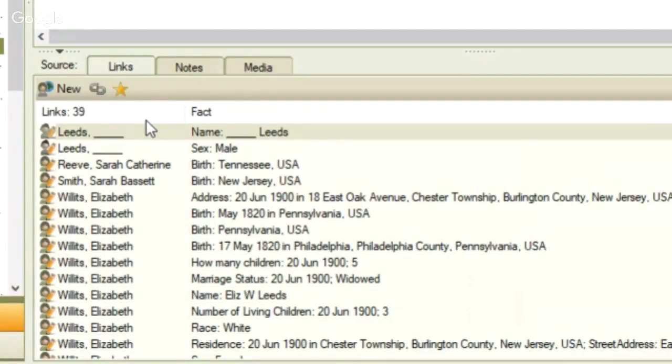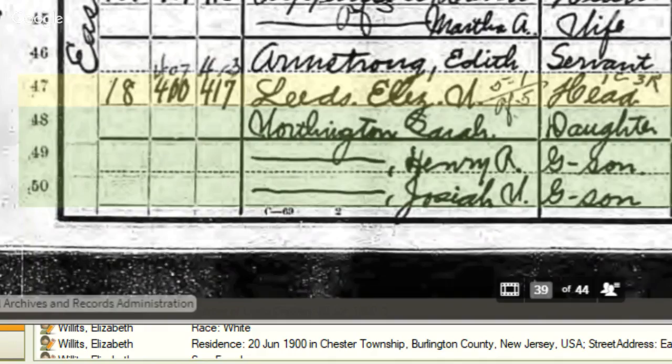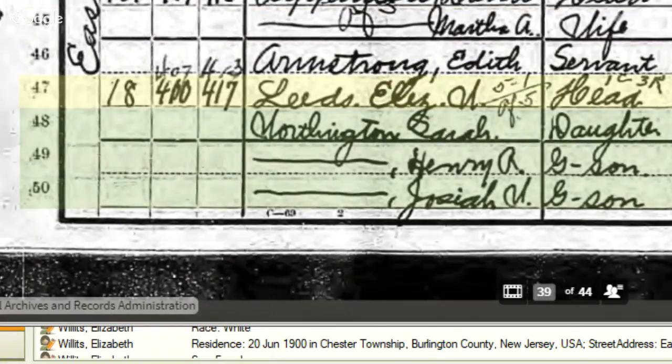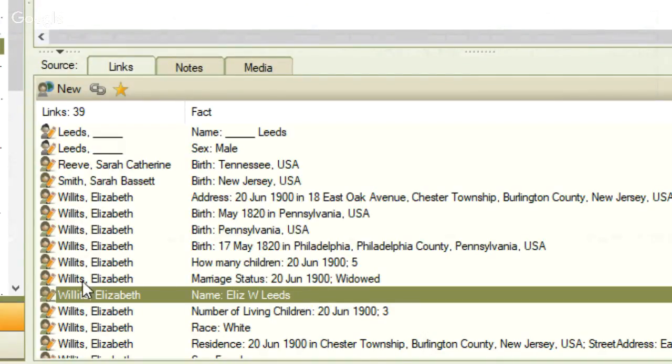It's been there for a long time, but I'm going to select the name of the head of household, because that's the name fact for that person. You can see there it says name, and that is the fact name, the name that's on the record. This is her name in my database, but this record called her Elizabeth W. And just to show you that, there's ELIZW on the record itself, and that's what I recorded for the name fact for this person.